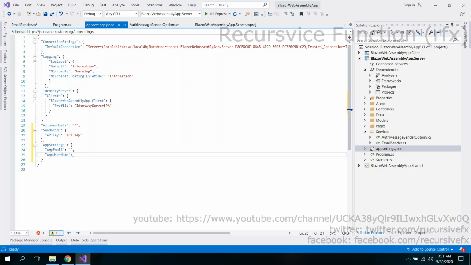So when our user receives an email, it's the email here and the name here that is going to be the sender of our email to the user. I'm just going to put Blazor at WebAssembly.com, for example, and I'm gonna say Blazor WebAssembly up here.